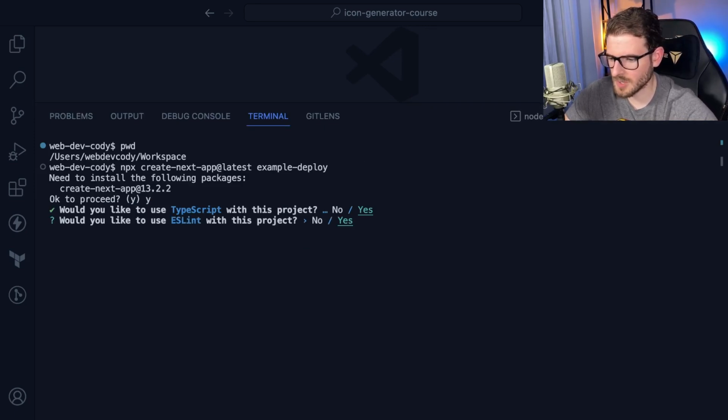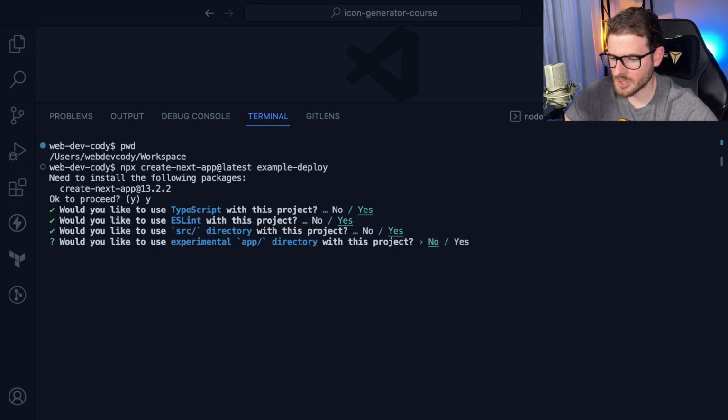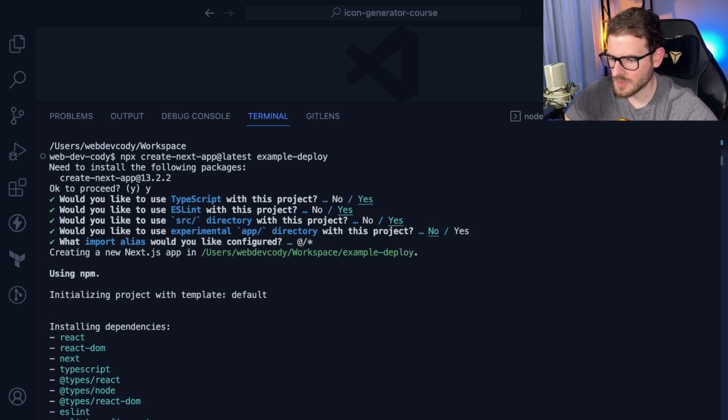I like to use TypeScript, so I'll go ahead and say yes. ESLint, sure. Use a source directory, sure. The app directory, experimental? No. Sure, I'll use that. That's fine. So this should set up my Next project.